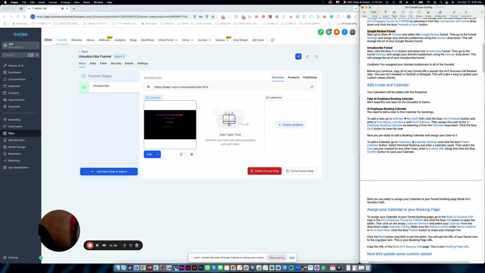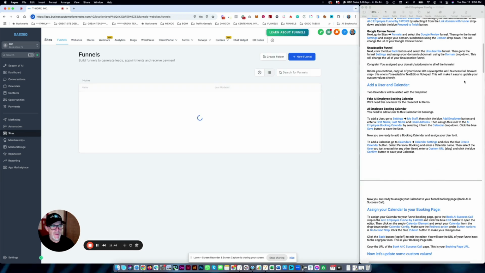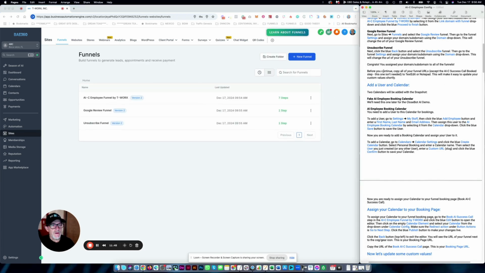Now, as you can see in my instructional doc over here, hit the back button. I tell you, congrats, you assigned your domain or subdomain to all of the funnels, okay? All 3 funnels that I've included in the snapshot. But before you continue, right here, see this block? Before you continue, copy all of your funnel URLs, except this one, because it's not needed, to TextEdit or Notepad. This will make it easy to update your custom values in a minute, okay?